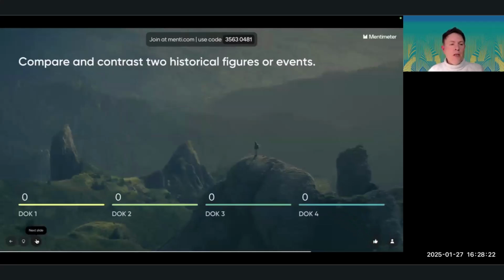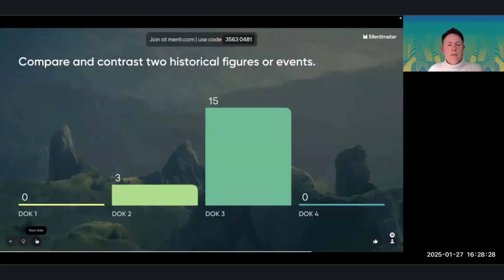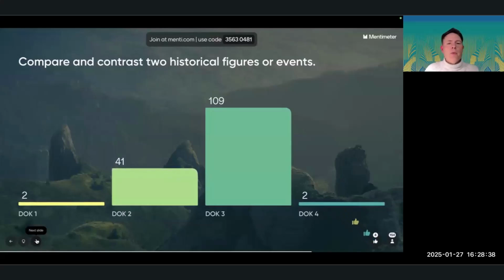Okay. Let's move on. Compare and contrast two historical figures or events. Well, if we're thinking about hammers, do I use a mallet? Do I use, I don't know, a sledgehammer in this task? So comparing and contrasting is going to use some DOK1 because you need to know facts, but there's also going to be a lot of DOK2 in this because we have to understand the differences between the two. There's a lot of application involved.